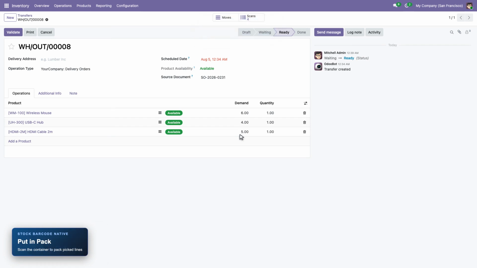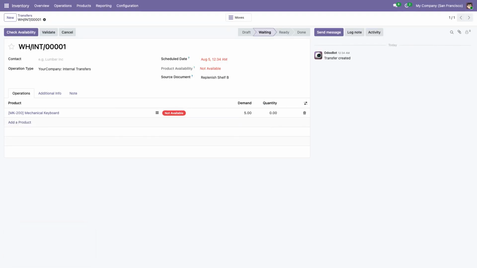Time to pack. Scan the shipping box's label, and everything picked so far is packed into that container. Reusing Odoo's own put-in-pack mechanism under the hood, so downstream documents stay perfectly standard.